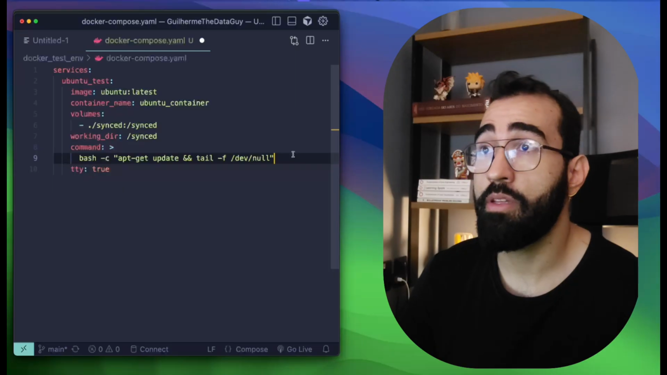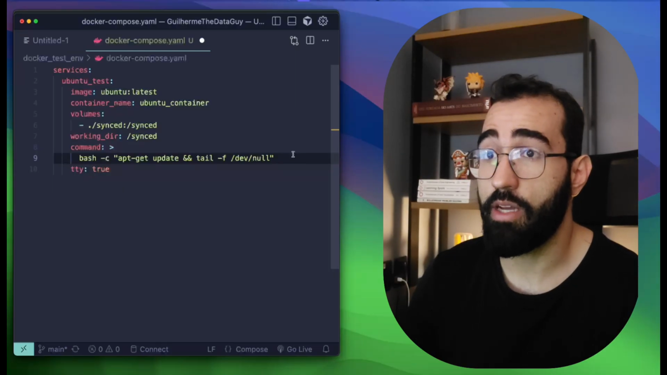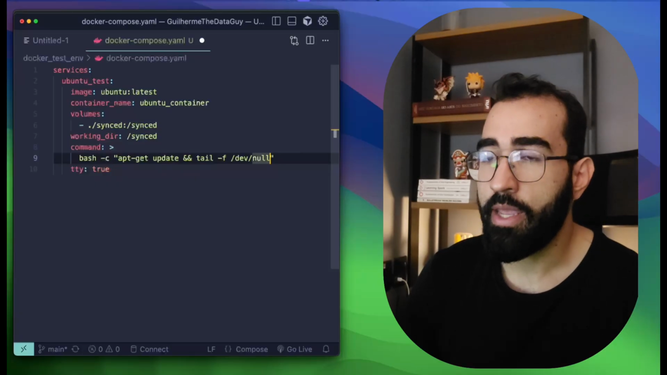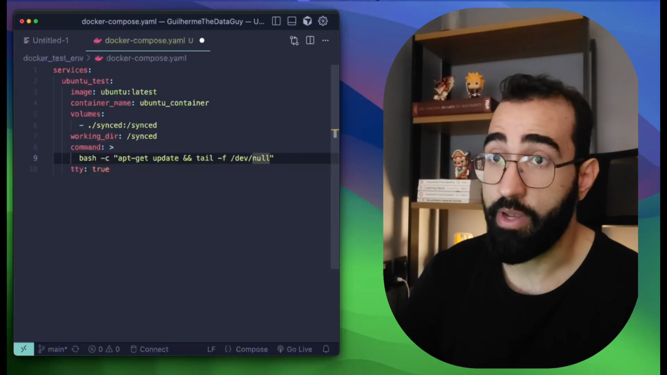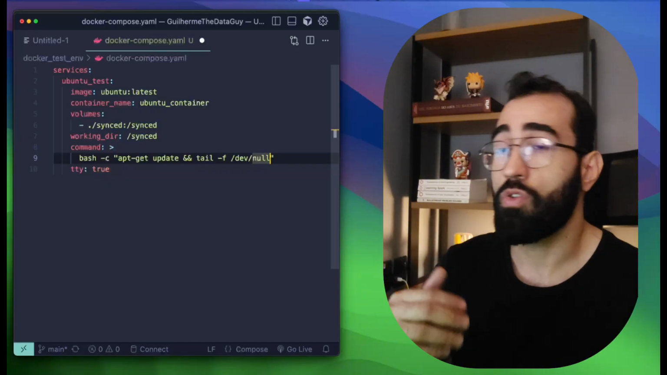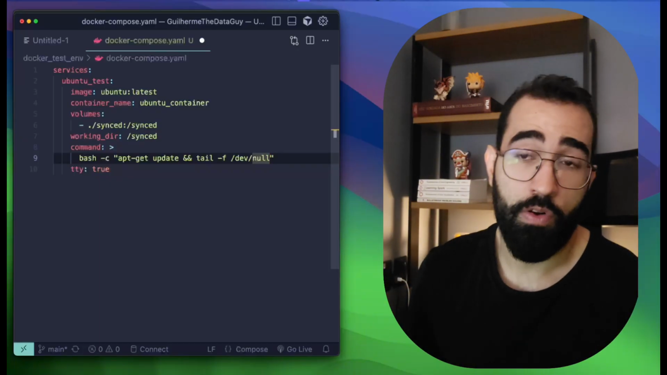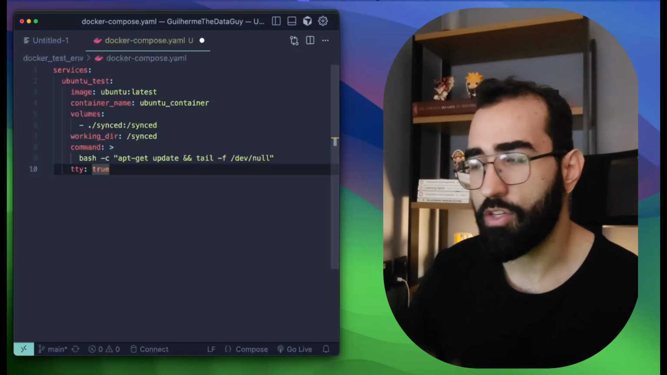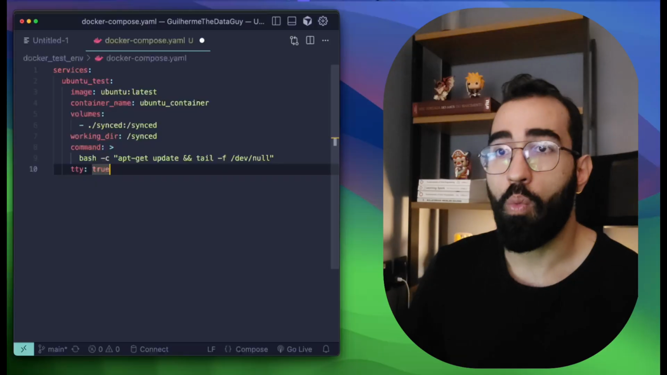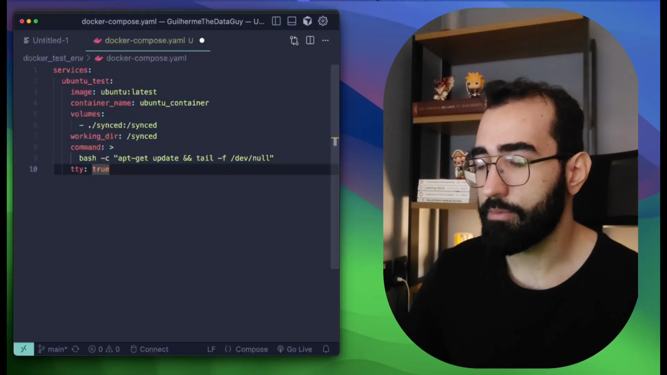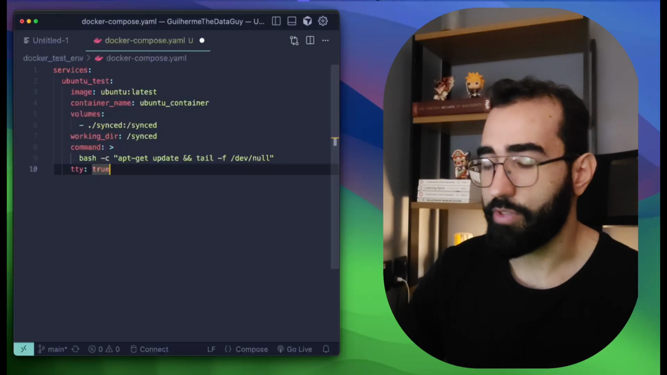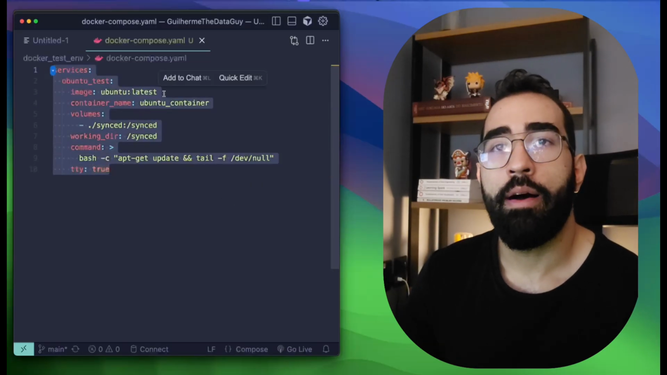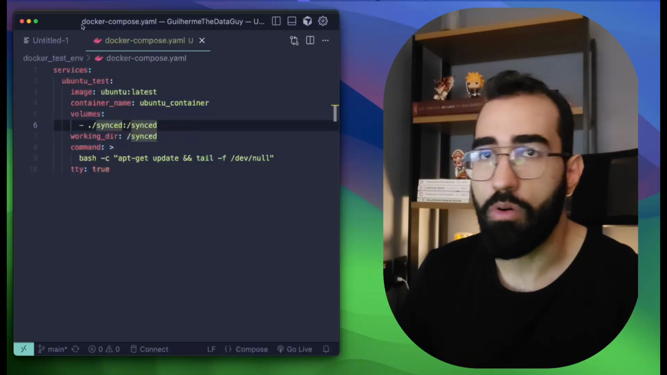Remember that as soon as it is done running those commands, it's done. This command does nothing, but it keeps the container alive because I want it available for me to do whatever I want, whenever I want. And this last one basically enables the interactive terminal, so I can interact with the container.